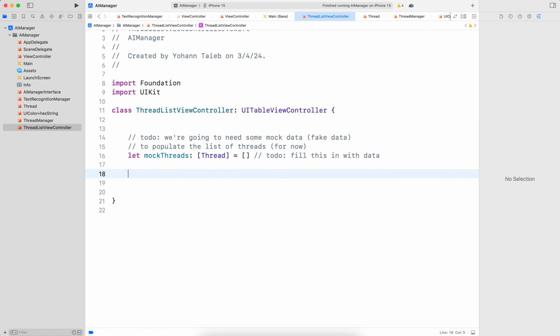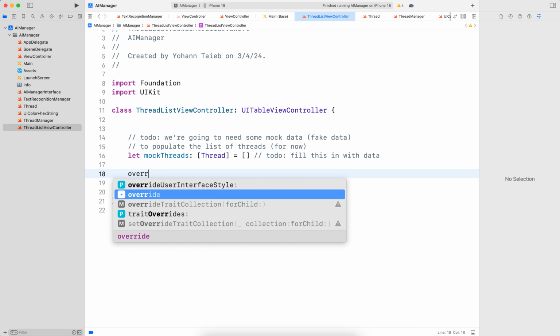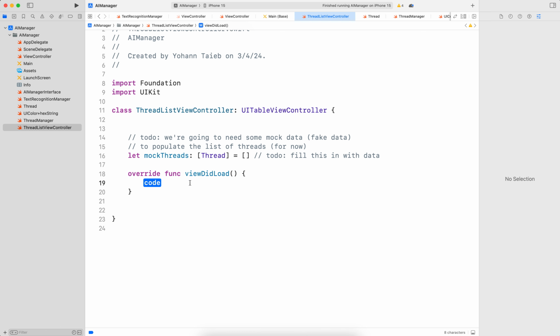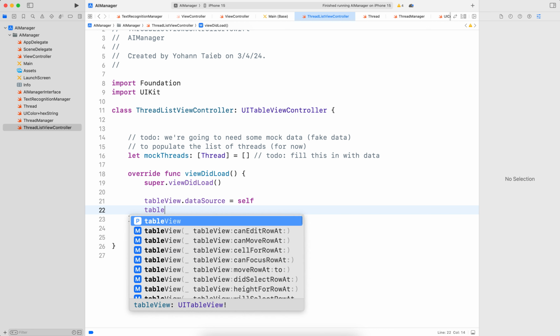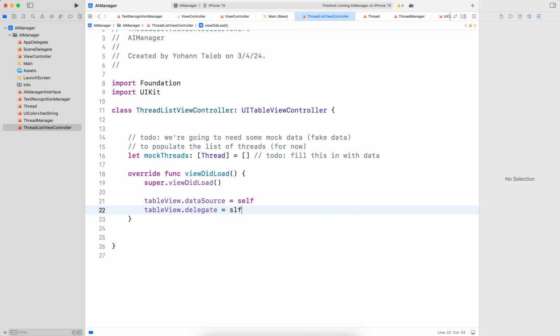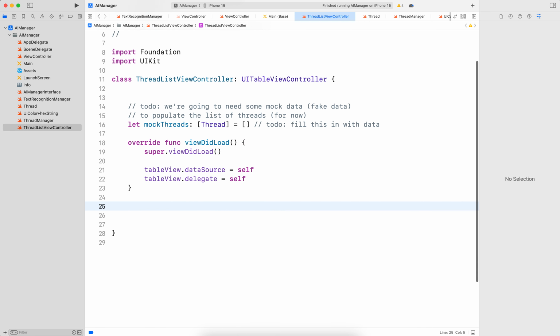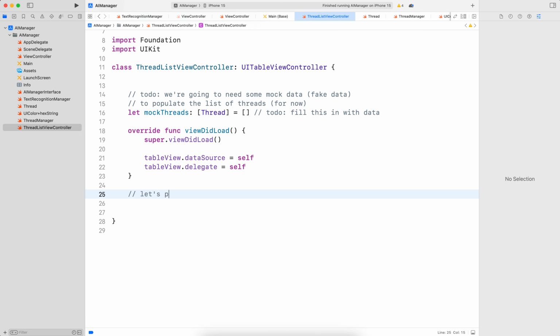And let's create the viewDidLoad, so override func viewDidLoad. And here I'm going to do super.viewDidLoad, and then I'm going to make sure that the table view data source is assigned here. So tableView.dataSource is equal to self, and then tableView.delegate is equal to self, because we're going to write the methods for the actions here. So let's do this. Let's populate the number of sections. And right now it will be one section.